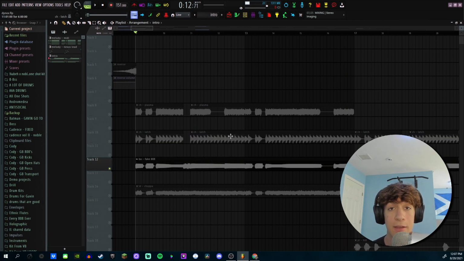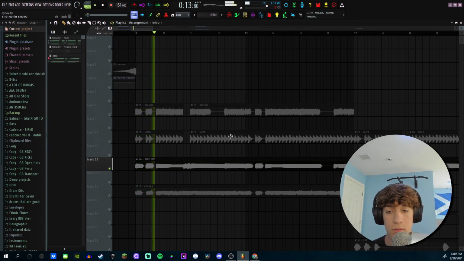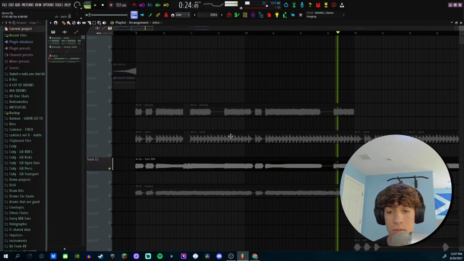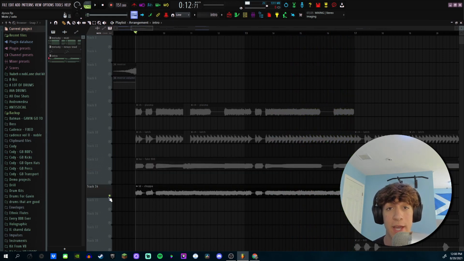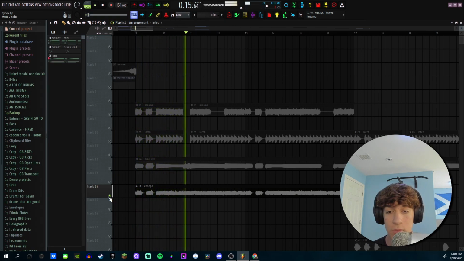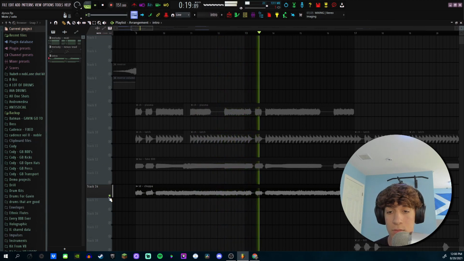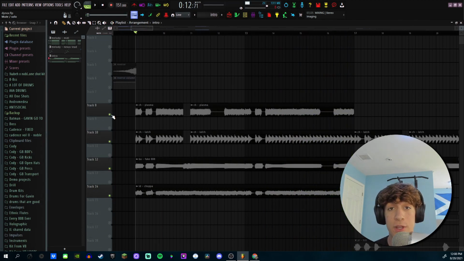Next thing I got is this heavy distorted bass. And then I have this lead, which really ties the first 3 aspects together. So yeah, here's what these 4 sound like together.